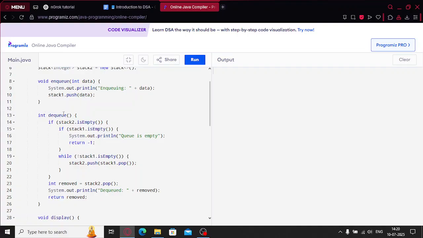For the dequeue we have int dequeue, and in this we check if our stack 2 is empty or not. If stack 2 is indeed empty, we check if our stack 1 is empty or not. If stack 1 is empty, then our queue is empty and we are not able to dequeue anything. If both of the stacks are empty, you are not able to remove anything because it is already empty.